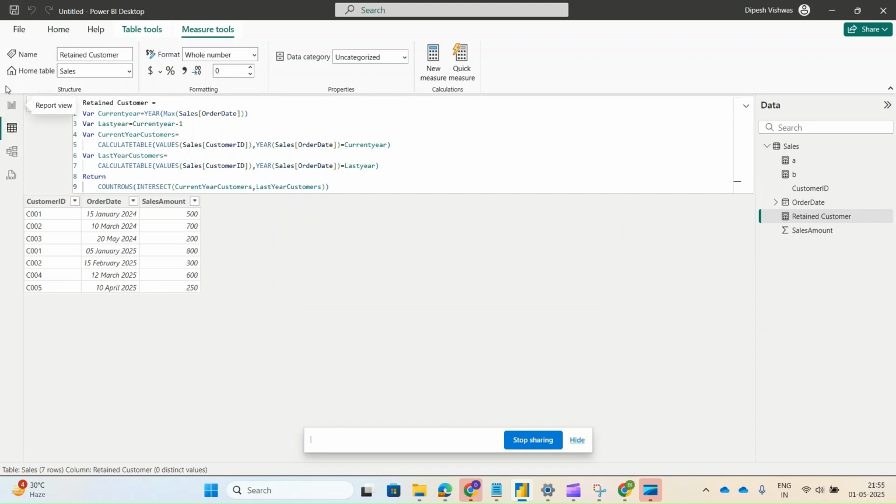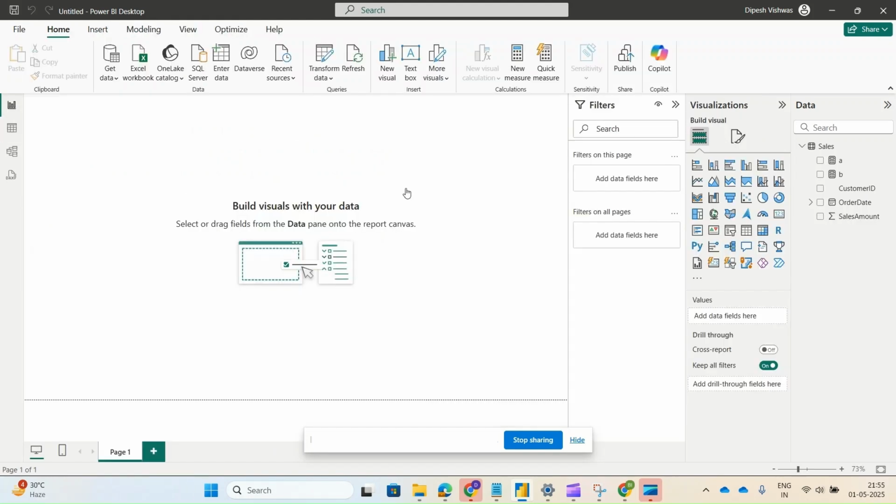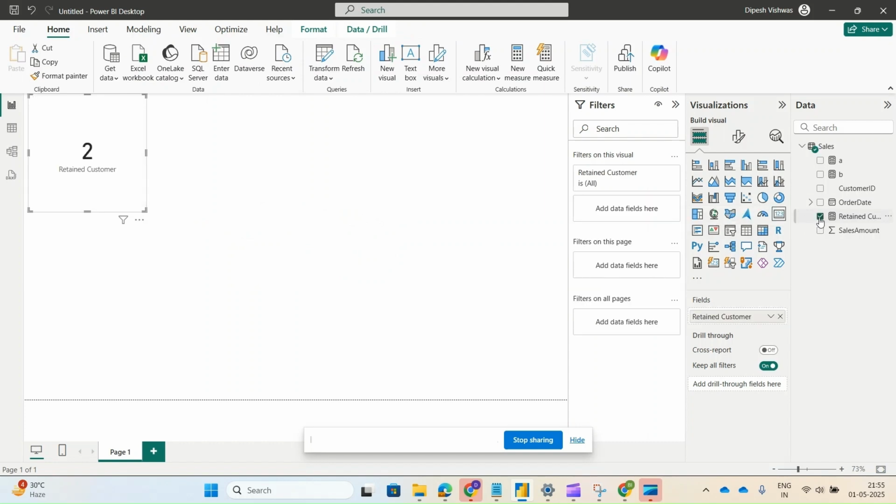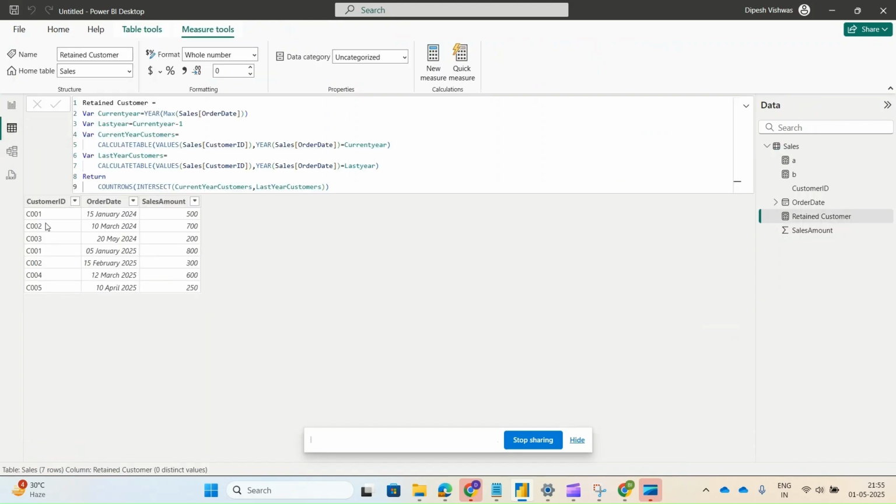Now let's check the output. We are getting the output as a 2. If you go back to your data, C001 and C002, these two customers actually returned in the 2025 year also. So our output is correct. We are getting the data for these two customers.